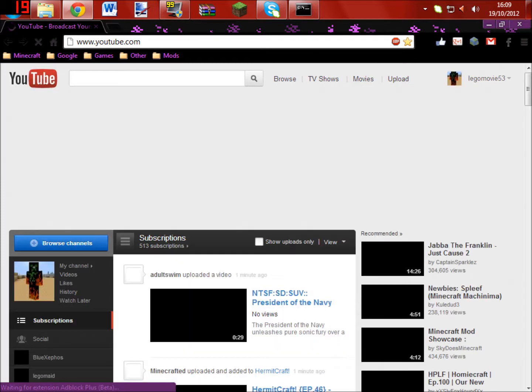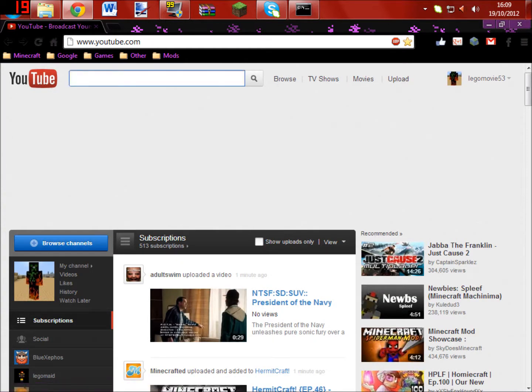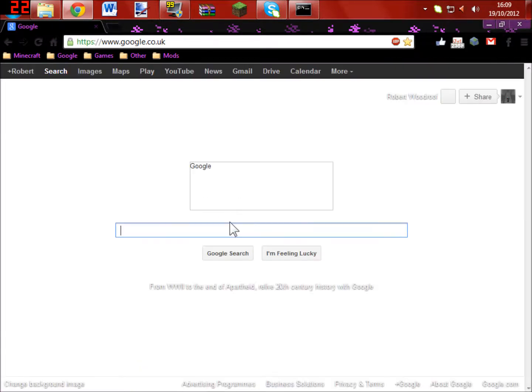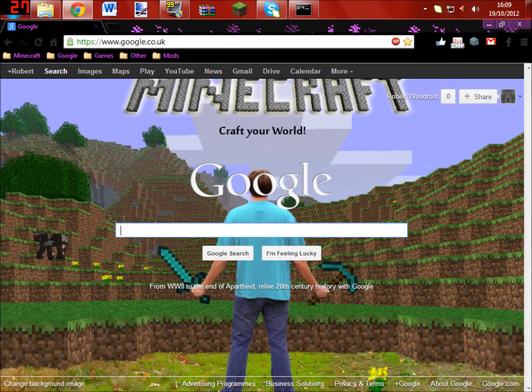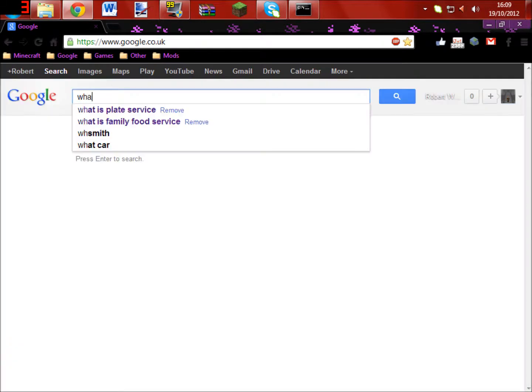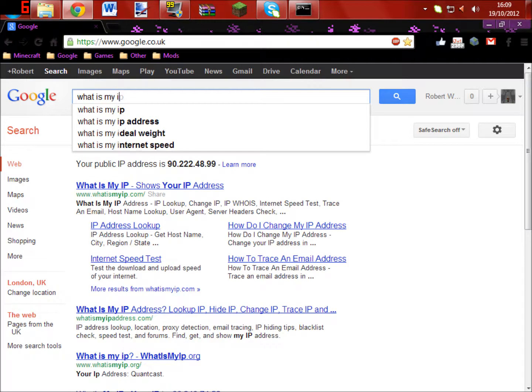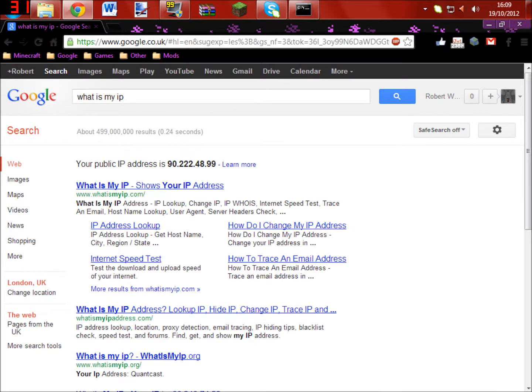Also, I forgot to tell you something. To log onto your server, you also need to know what your IP is, which isn't the same as the one you put into firewall rules. So to see what your IP is, search what is my IP, and there you go. You need this address here, which tells you what your public IP address is.